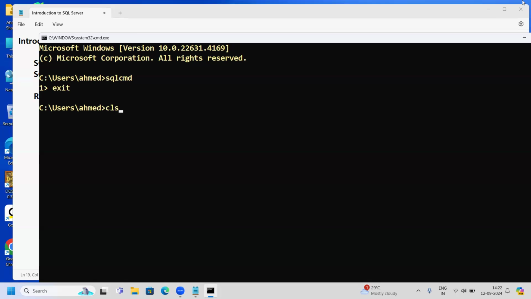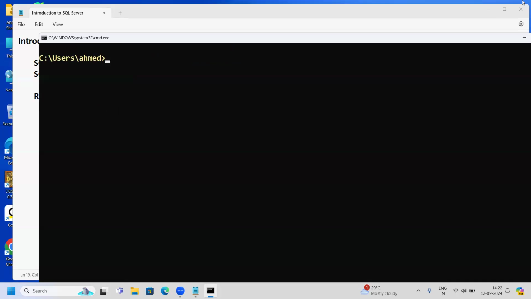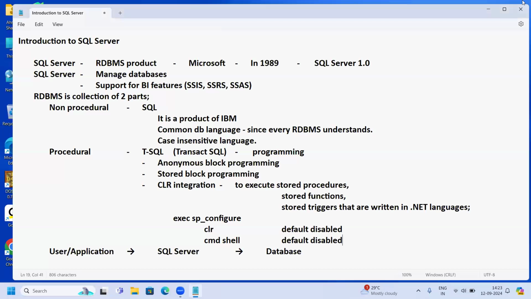Anyway, one more is there. What is it called? SQL PowerShell. Three tools: SSMS, SQL CMD, and SQL PS. SQL PS is called SQL PowerShell. Three ways to communicate with your SQL Server. Anyway, we are now talking about Management Studio, so open the tool.